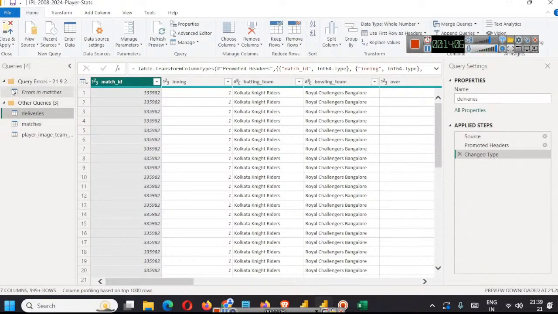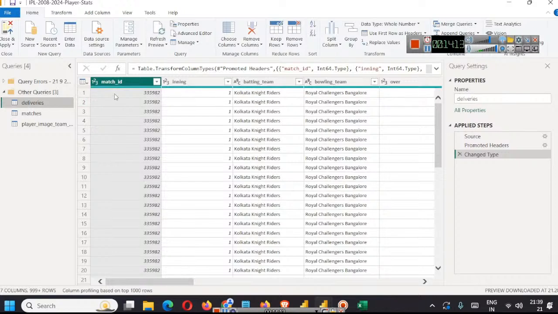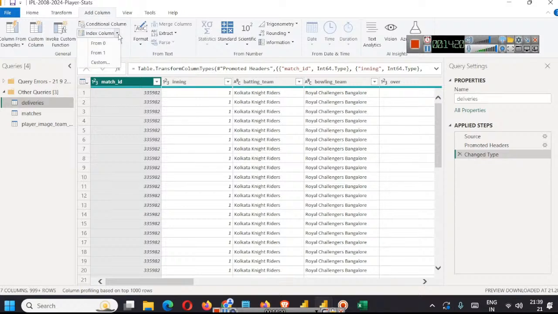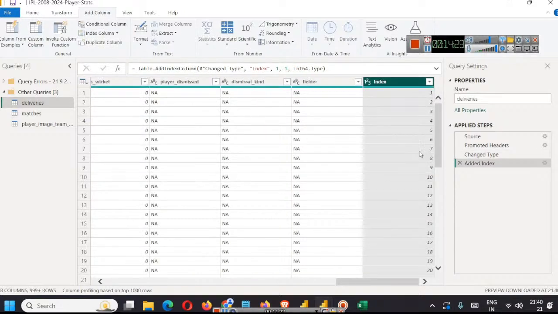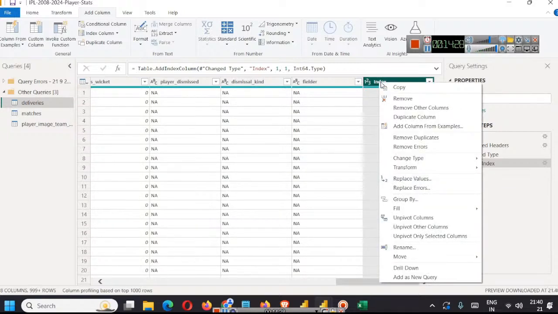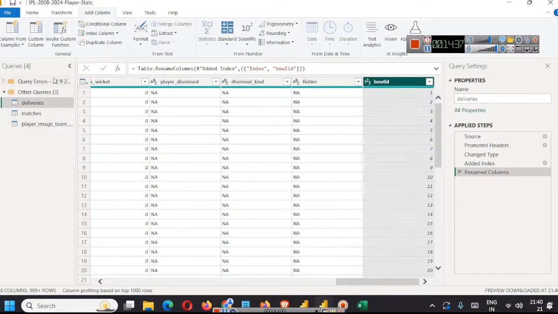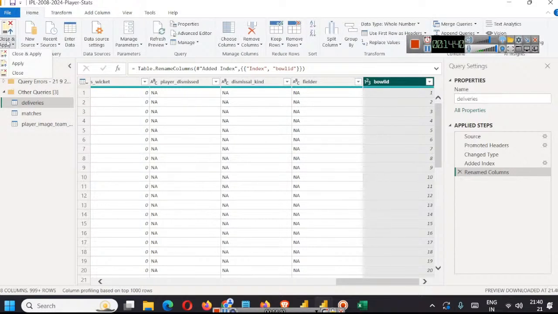Okay, so I don't know what is this, but here we have the correct data. Now here we have the deliveries table. In deliveries table we will add a column and an index column starting from 1. So for every delivery you will see this value. Okay, and we will call it bowl ID. So now we have unique bowl ID for every ball, or every ball that was bowled.